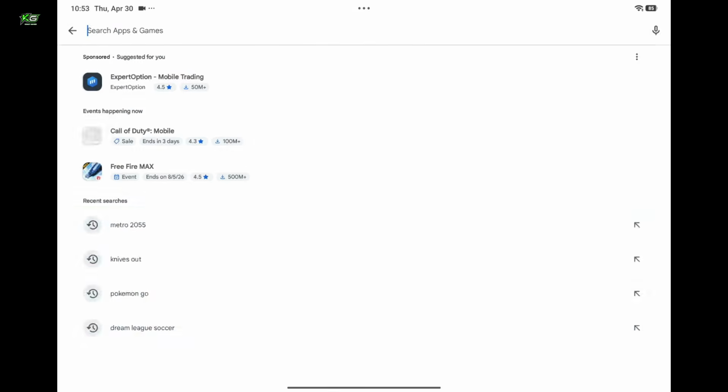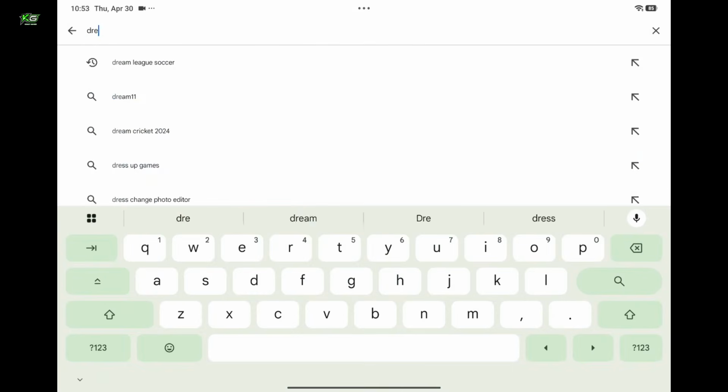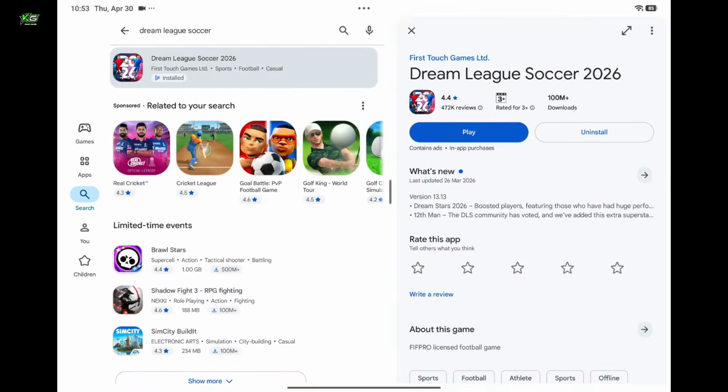Now go to the search bar and type in Dream League Soccer and search. Look for this Dream League Soccer 2026 game from First Touch Games Limited and check if there is an update button available on the page. If you see the update button, tap on it and your game's latest version will be downloaded immediately. If you don't see the update button, it means you are currently running on the latest version already.